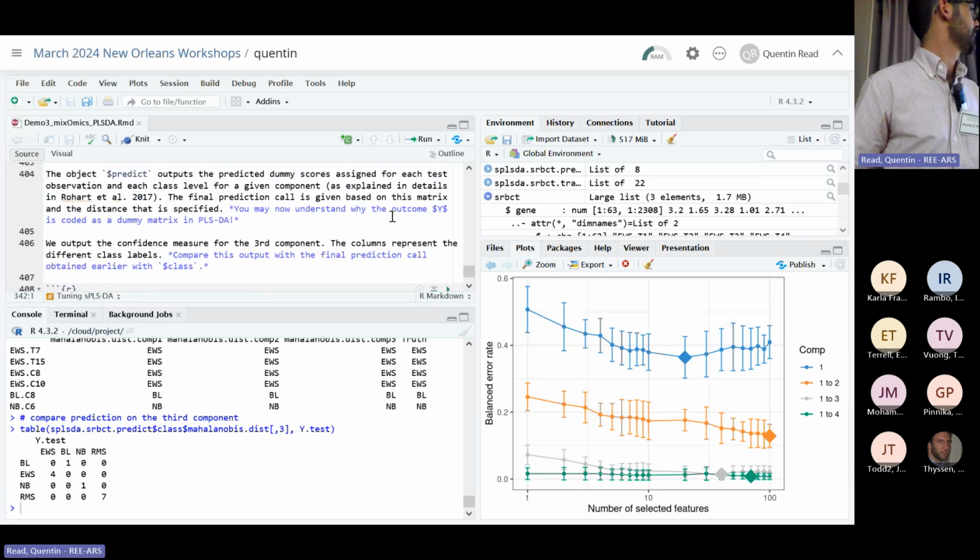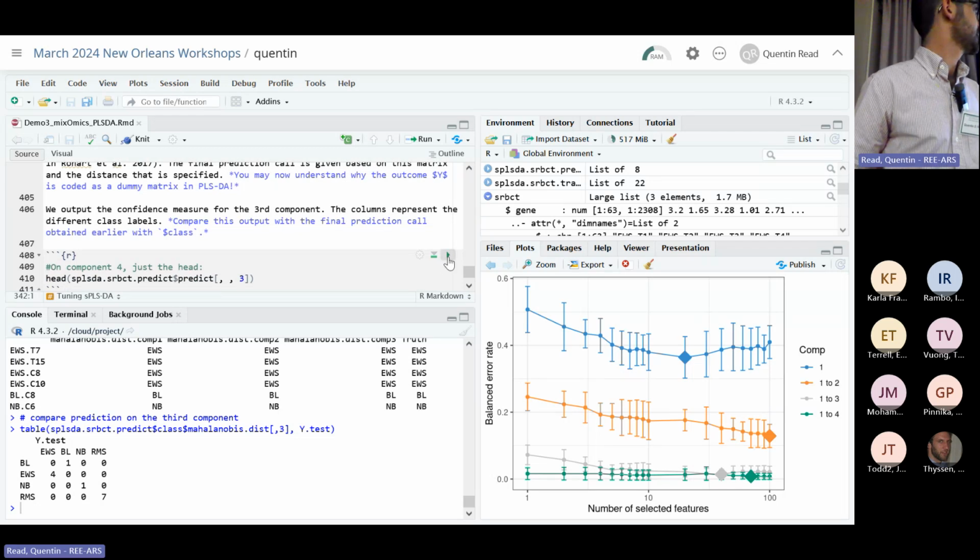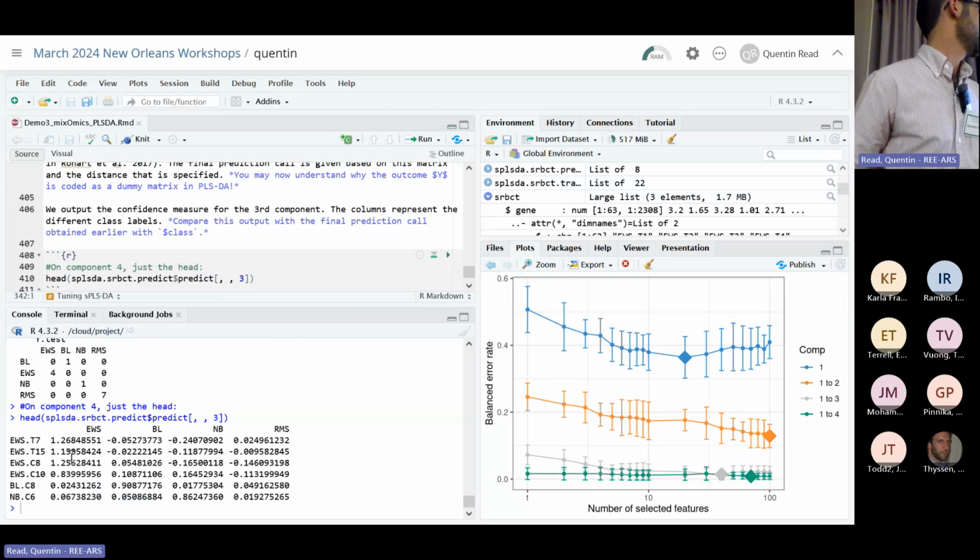So that's the last bit of output. It can tell you how it's calling each one. It gives a score for each of the 4 classes and picks the one with the highest score. So that's what this shows as well.